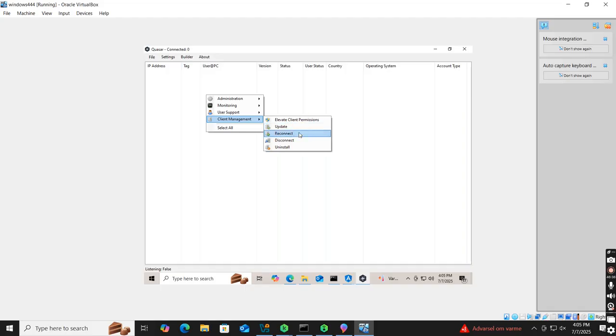Reconnect. If the connection to the client is lost due to network issues or a temporary disruption, this option forces the client to attempt to reconnect to the server.